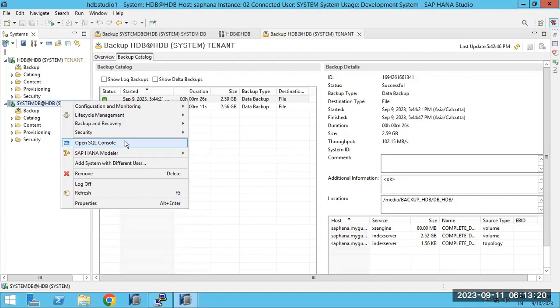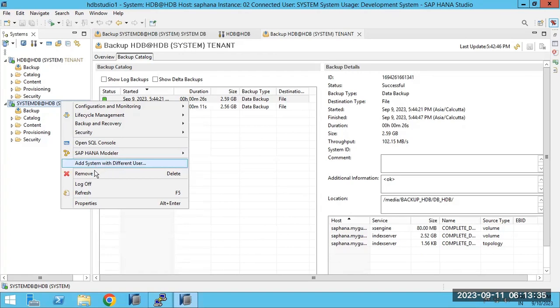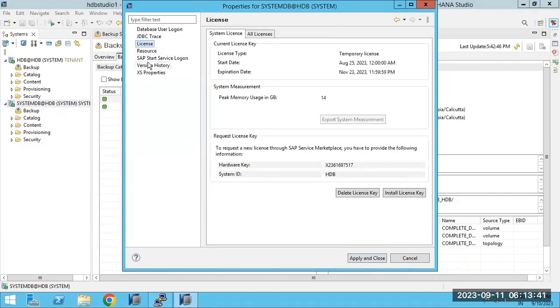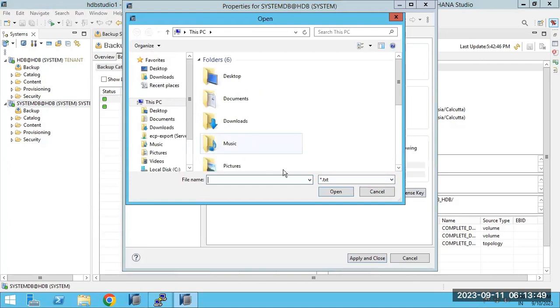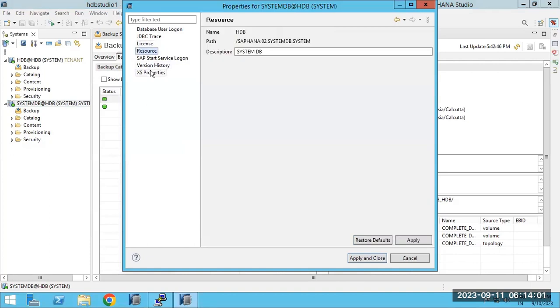For the HANA modeler, a SQL console will be opened, then you use security, which we discussed last time. HANA developers use the modeling, which you don't require here. If you go to the properties, we also discussed the HANA license: license, peak memory usage, and applying a license. You can click the install button. The types are permanent license, temporary license, enforced and unenforced license. That is the license information.